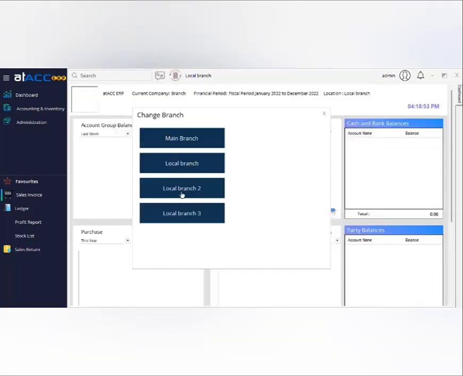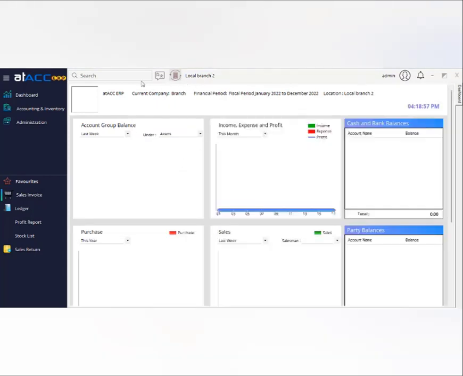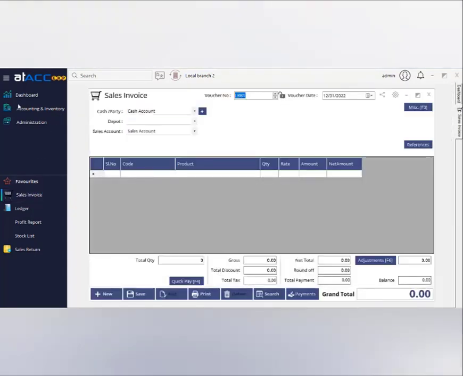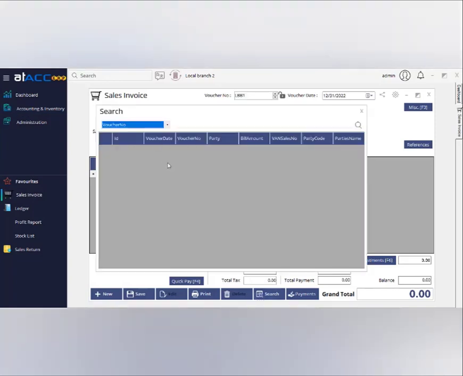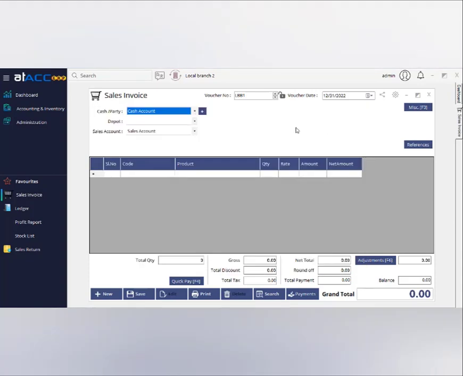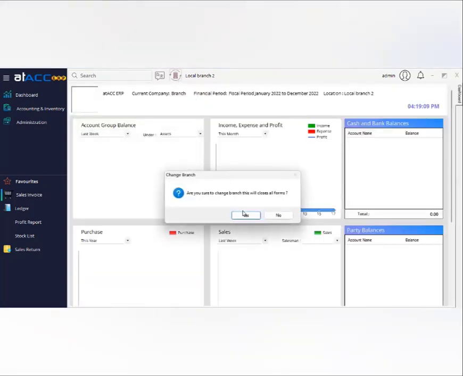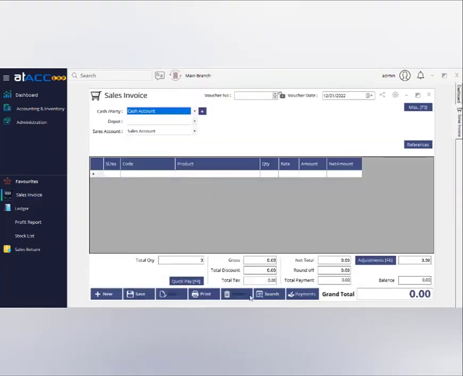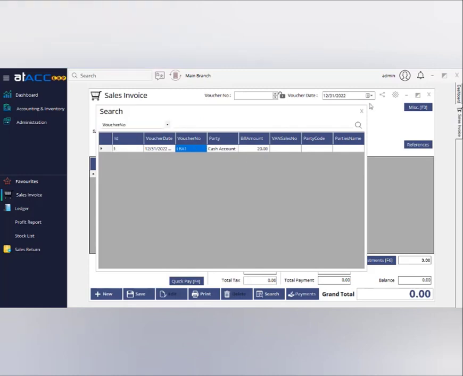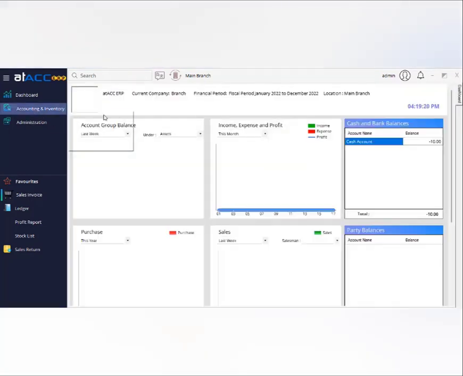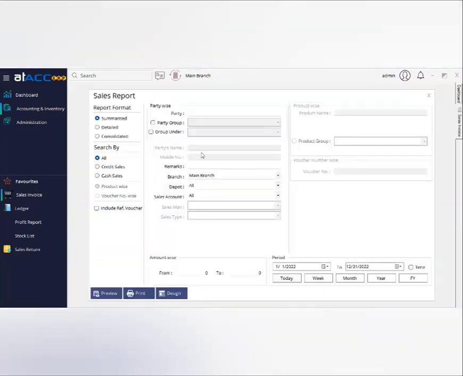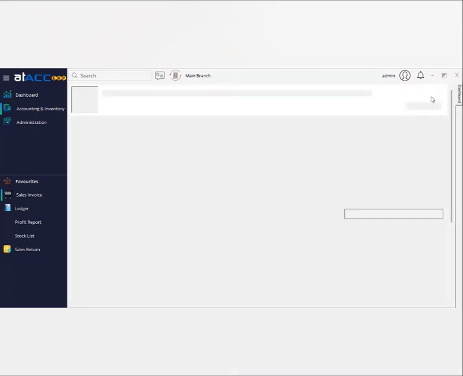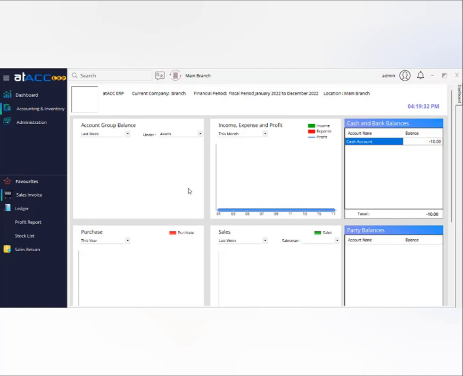If I switch the branch, for example local branch 2, they cannot see any other branch's transactions, which are locked. So they need to input transactions separately. This is how branch-wise locking works. The main branch can see all branches' transactions because it is the supervisor, the ultimate power they have. So the main branch can easily check all the reports. If they select main branch, it shows all the reports. If they select local branches, it shows independent reports. So this is how a branch-wise management system works.